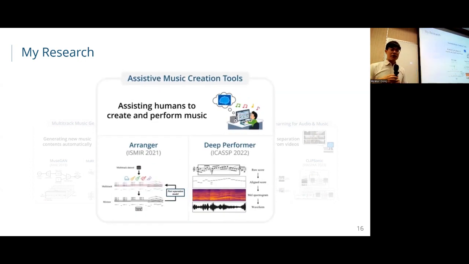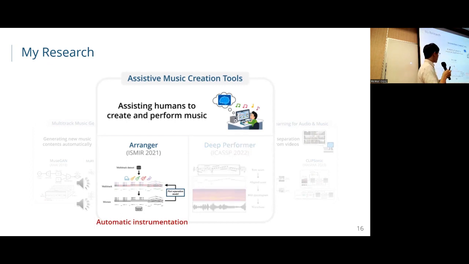The second part of my research is assistive music creation tools. Now we are not generating the music from scratch with pure automation. Now we are trying to assist humans to create and perform music. I will show you 2 examples of what it's like. The first project is called Arranger. It's published at ISMIR 2021.